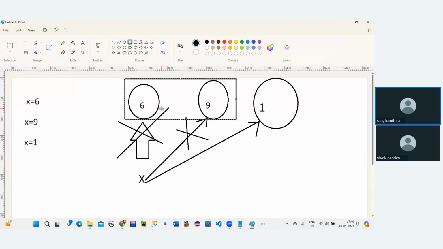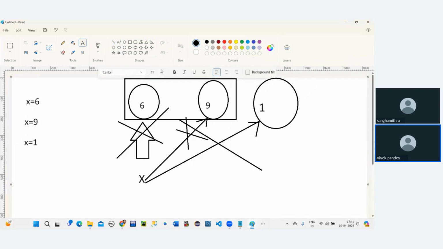When the new value comes and x points to it, this previous one has no reference. So these have no references, so it is called what? We call them garbage blocks. Garbage block. I am writing it down as well.